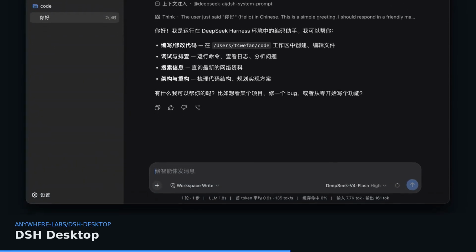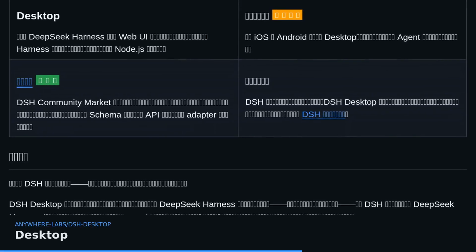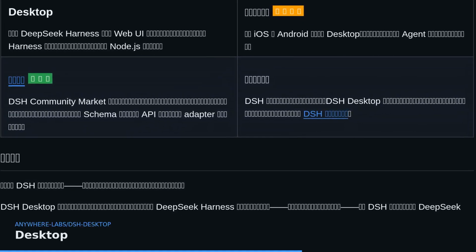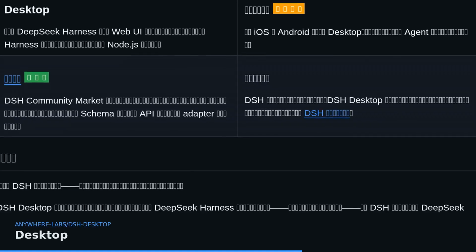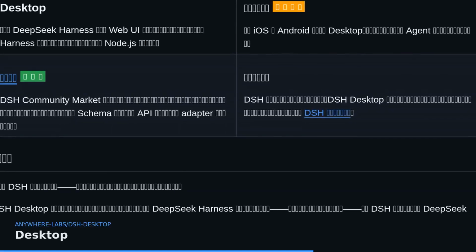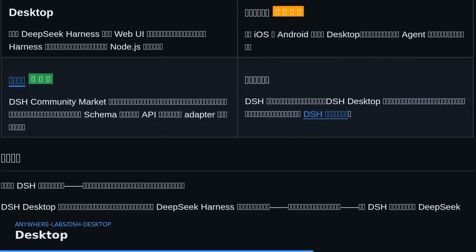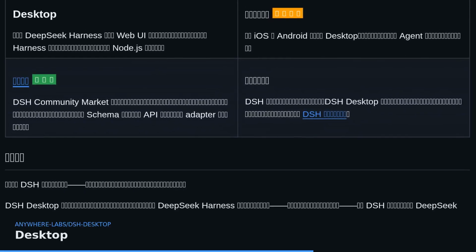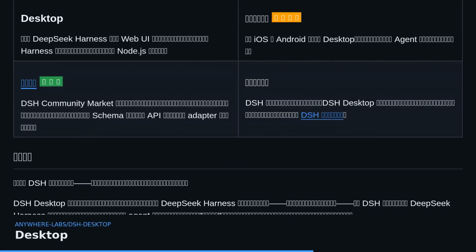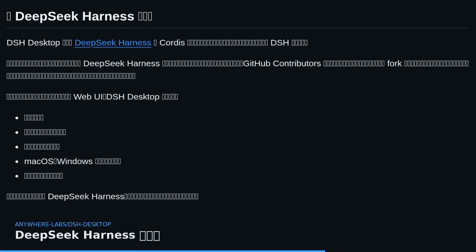What are the key features of the DSH Desktop app? DSH Desktop offers several key features, including a native UI for DeepSeek Harness, integration with system tray and notifications, and a built-in terminal. It also provides plugin management, allowing users to add and manage plugins without needing to install additional software. The app is designed to be self-contained, with no external dependencies like Node.js, making it easy to use out of the box.